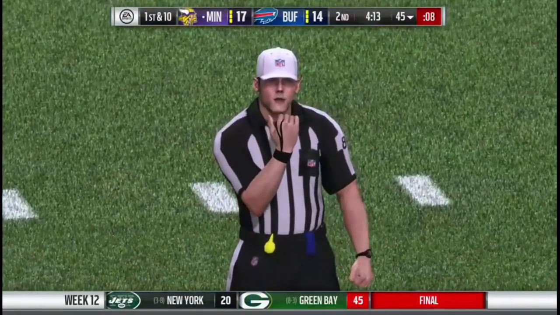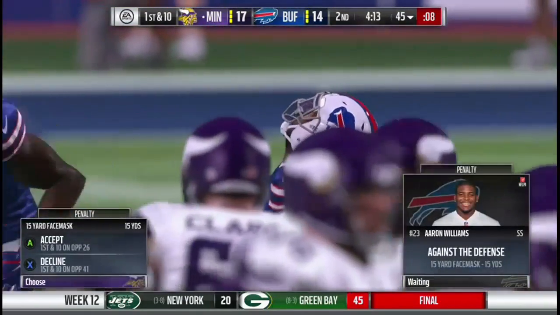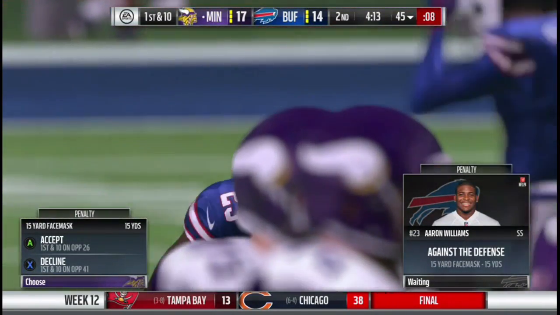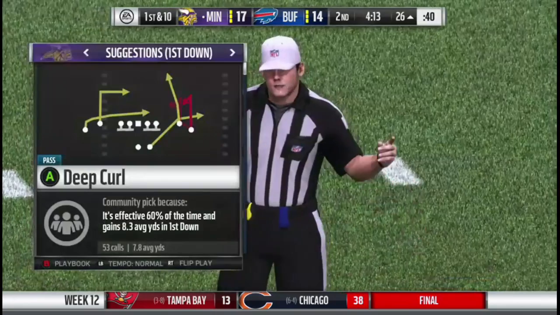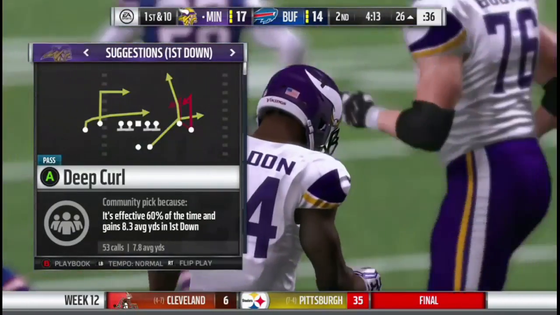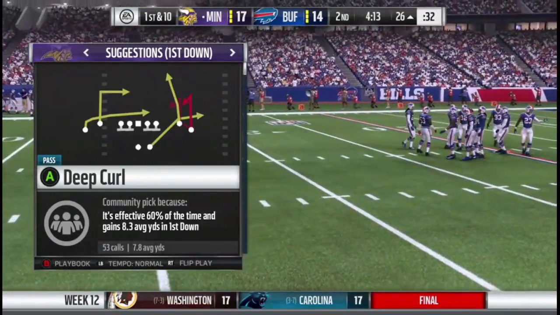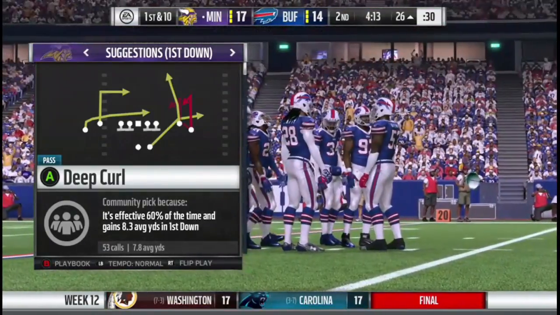Personal foul. Face mask. Defense. And the dreaded face mask penalty, that's going to cost 15 yards. And it's such a dangerous play. Body going one way, and then your head gets yanked back the other. 15 yards is the right call.